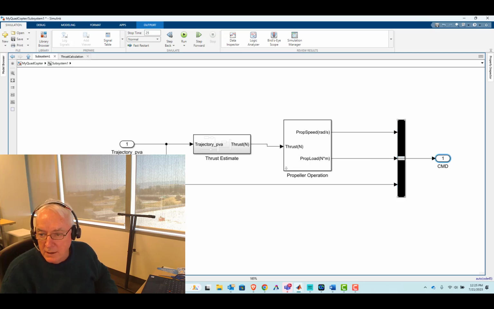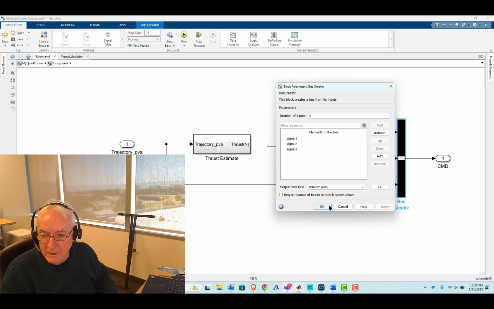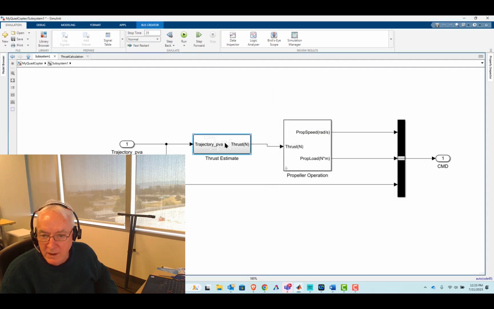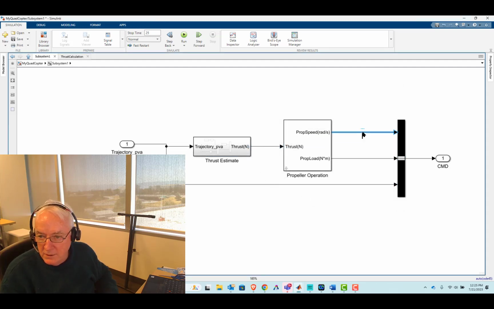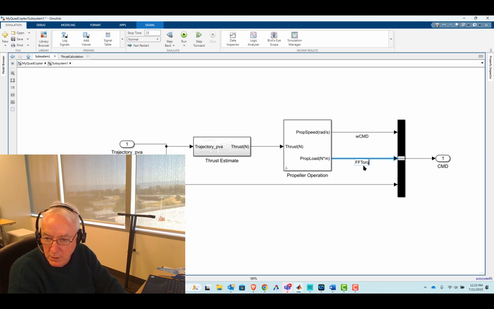All right. Now again, it doesn't know what any of those things are, so we got to tell it. And our way of telling it will be to name the signals. Right. And so this will be, I'll call it W command. And let's say FF torque. And this we will just call the trajectory.